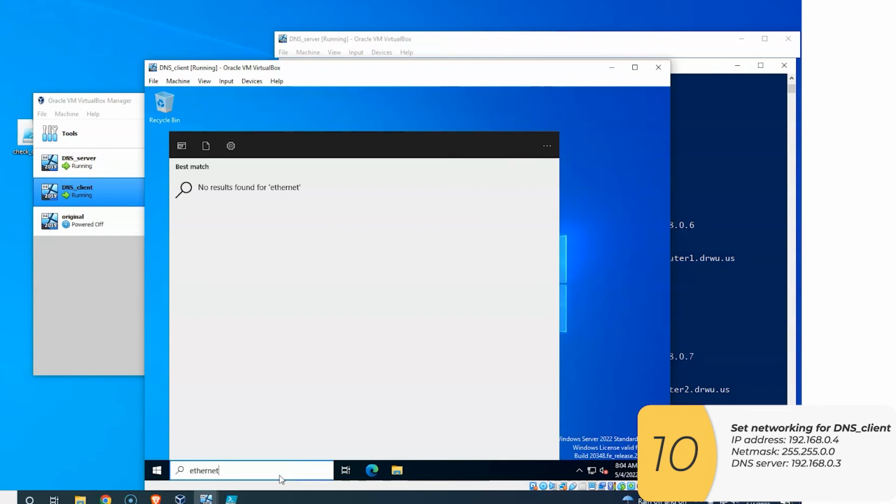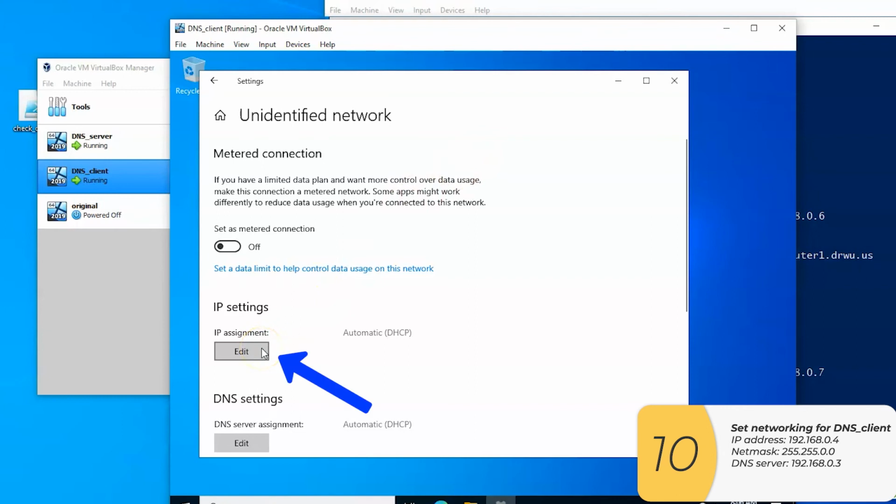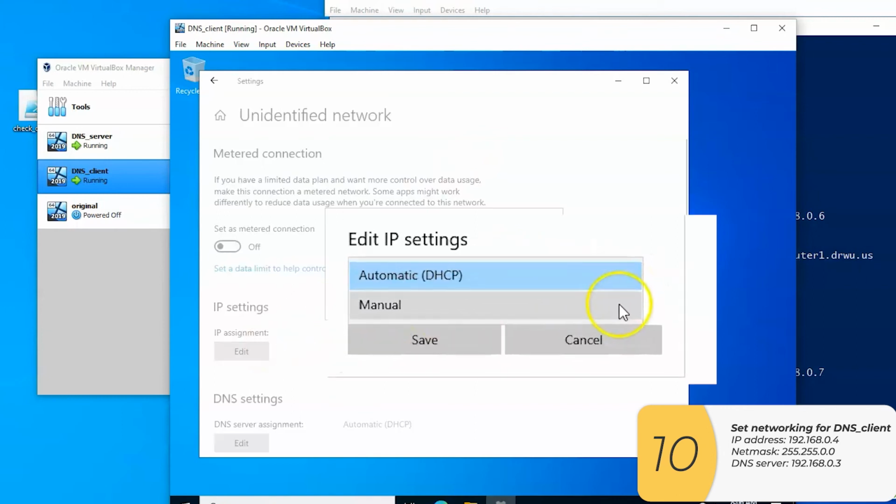And here I'm going to do the same things that I did to the other computer. I'm going to set the IP address. So in the search bar, I'm going to type Ethernet, and this Ethernet settings will come up. I will select Ethernet settings. I'm going to click on the Ethernet to the network. I'm going to scroll down, and when I get to IP settings, I'm going to edit this.